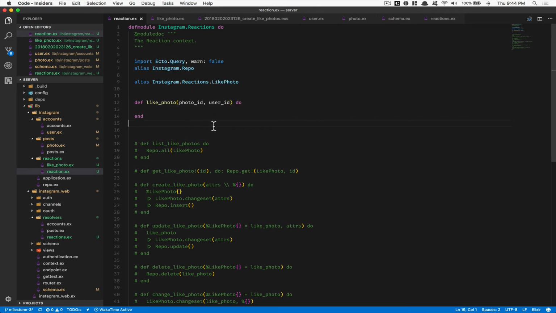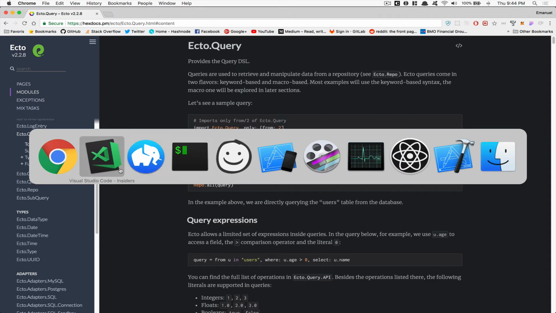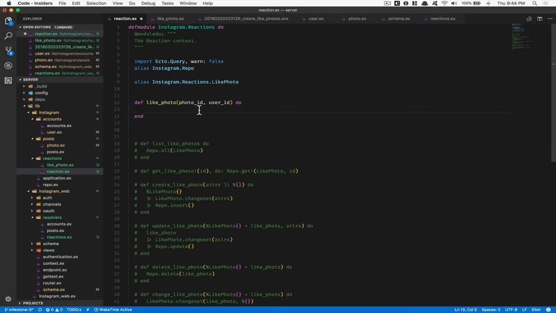And inside this one, what we're gonna do is like they just show here: create a query, and after that we're gonna pass that inside the repo. So here we're gonna do query equal. Now I hope you know a bit about SQL, so that's gonna be easier for you. Here we need to find if this photo exists with the user ID and the photo ID.